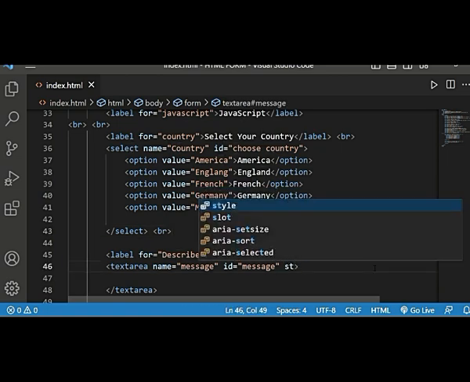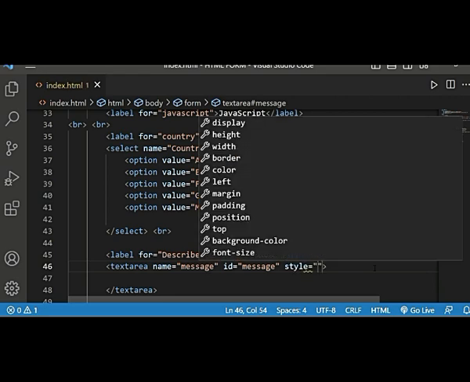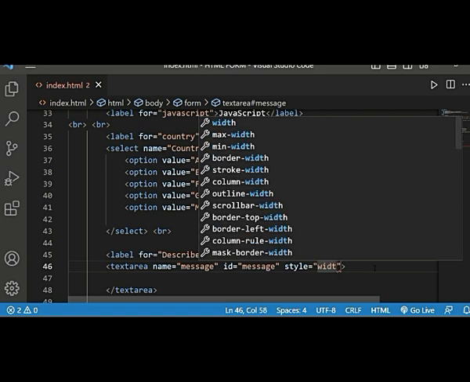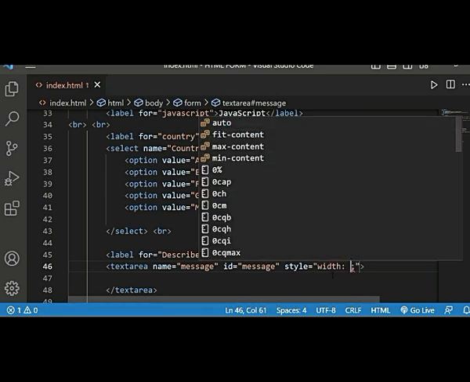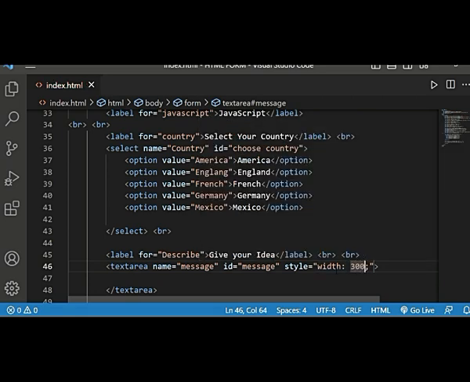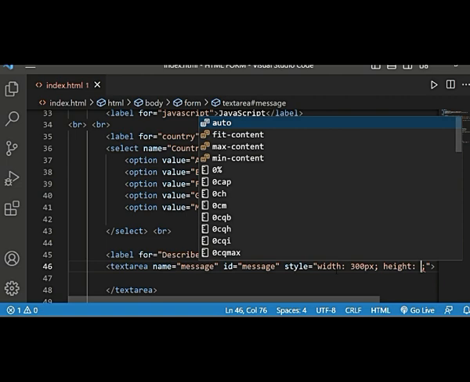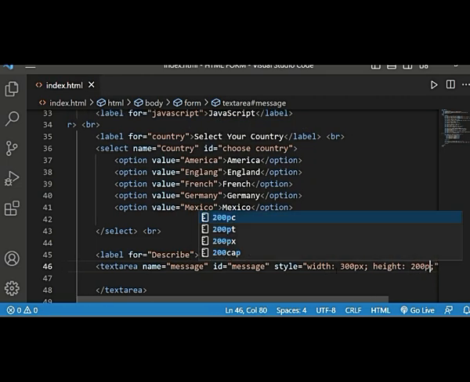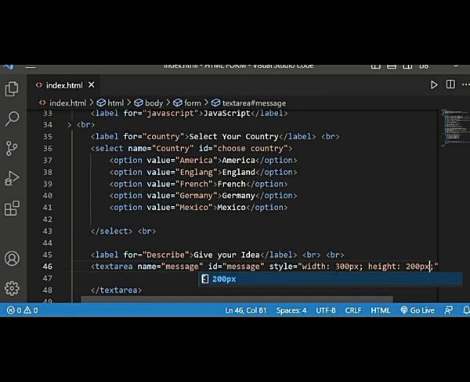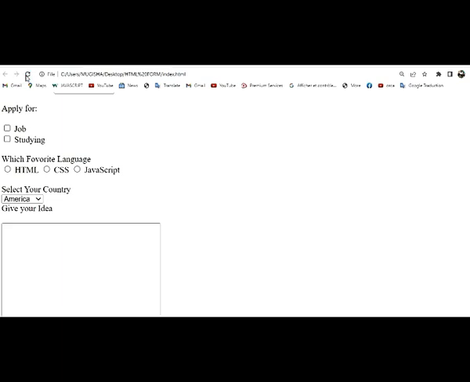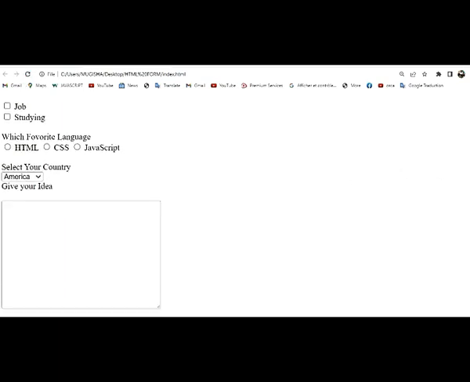You can say style and then give width, let me say 300 pixels, height, let me say 200 pixels, then save. So as you see, you can use rows and columns. Also you can use CSS width and height, so you can use any one. All of this they work.